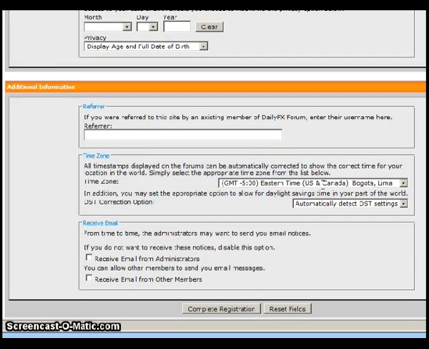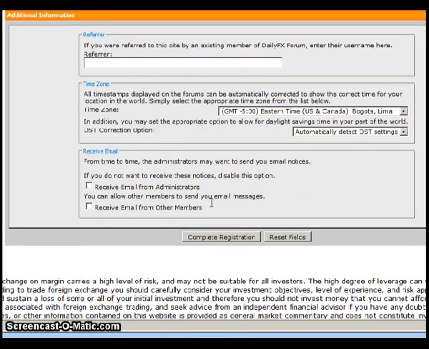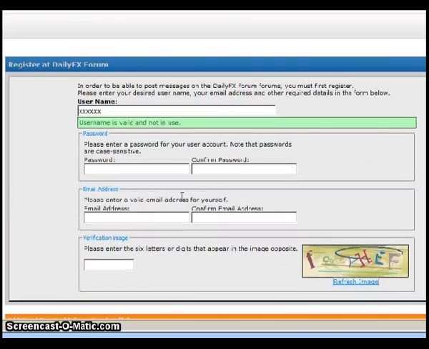The time zone should default to your computer, but you should double check and make sure. And then you can opt in, and I would suggest opting in for these emails in case the administrators want to send you some notices about the forum, and then you would complete registration. Now what happens is they would send you an email to the email address that you put up here, and that email will include a link, and all you would have to do is click on that link, and that link will bring you inside the forum, and you would now be a member of the DailyFX forums.